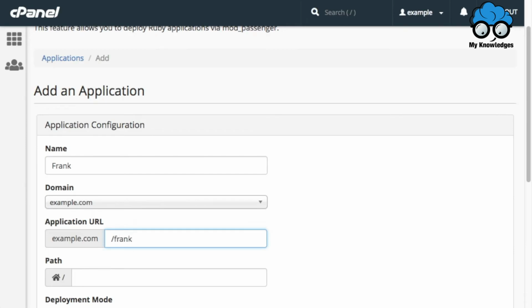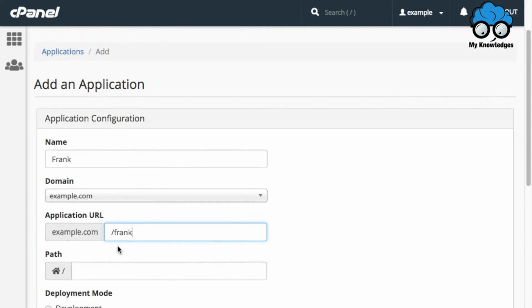Now, enter the application's base URL, in this case /frank, in the Application URL text box. When you want to access your application, you'll enter example.com/frank in the URL. Now, enter the directory's path to where the application source code lives in the Path to Application text box. Ours is /home/example/frank, so I'll enter example/frank.